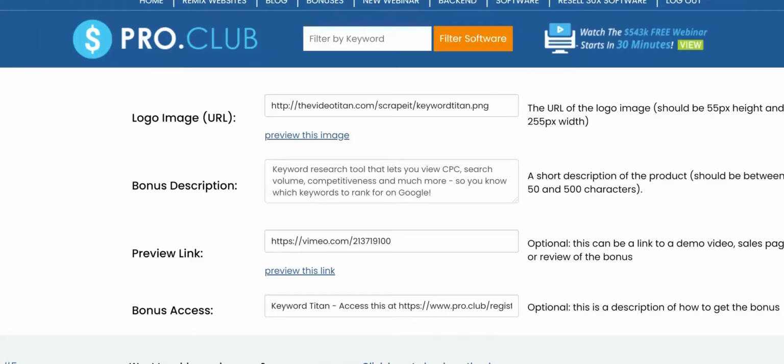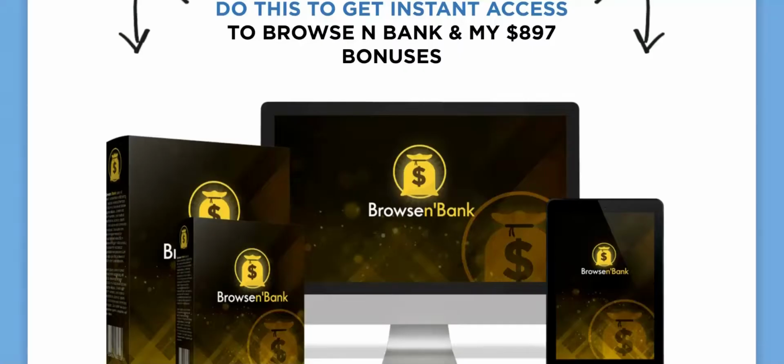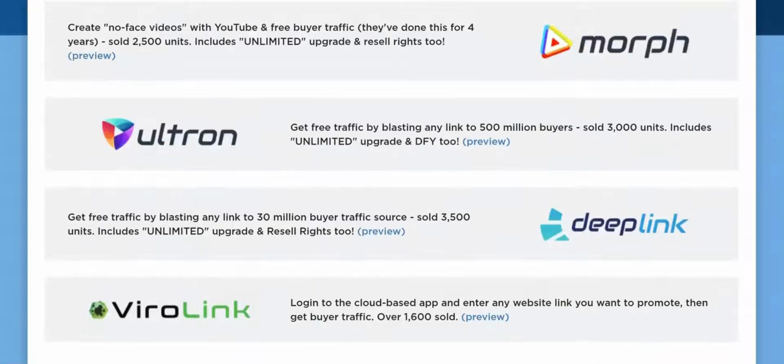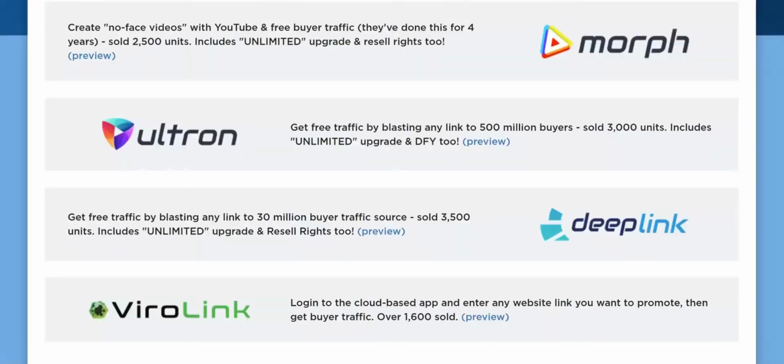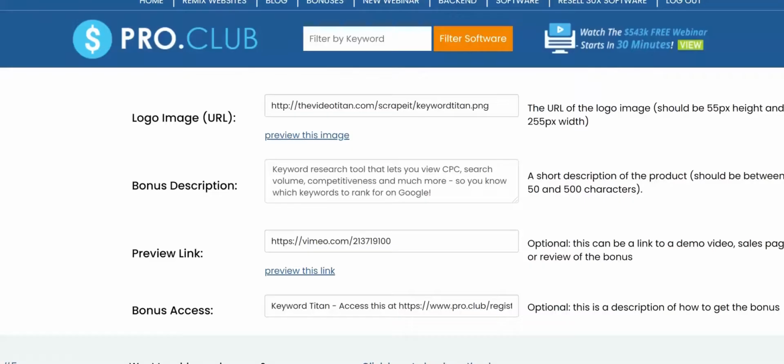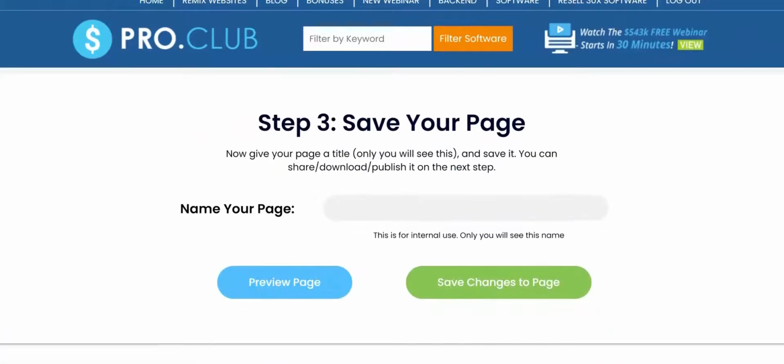The preview link and the bonus access. And in case you're wondering how these look, this is the logo, this is the description, and this is the preview link. And the bonus access information we won't see on the actual front end page, because they will be a separate link that we'll use to deliver people's bonuses. So I think we've pretty much done everything there. I'm just going to click in here and save.